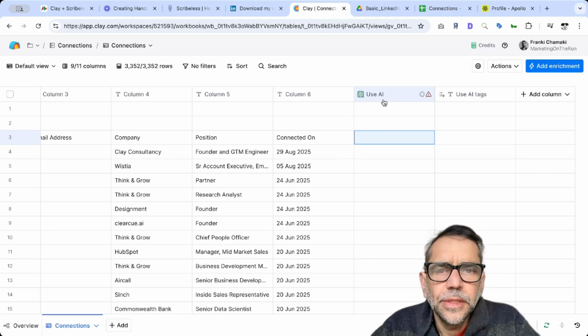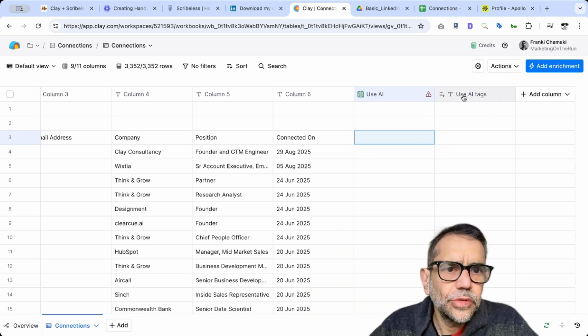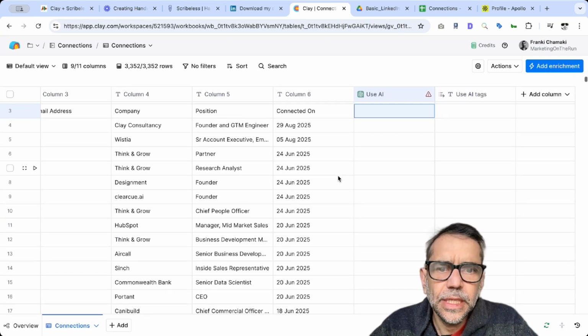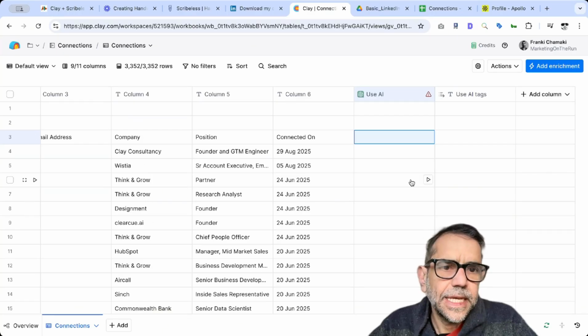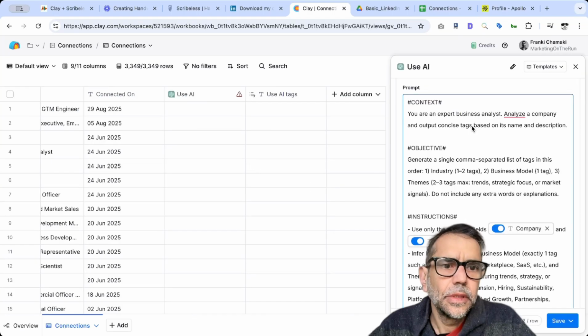It's using, okay. I want to see if it does the enrichment. What I'm trying to do is use my LinkedIn companies to tag them, to see what they are, so I can do an outreach. Let me work through this, because sometimes you need to do it a couple of times to refine the prompt.